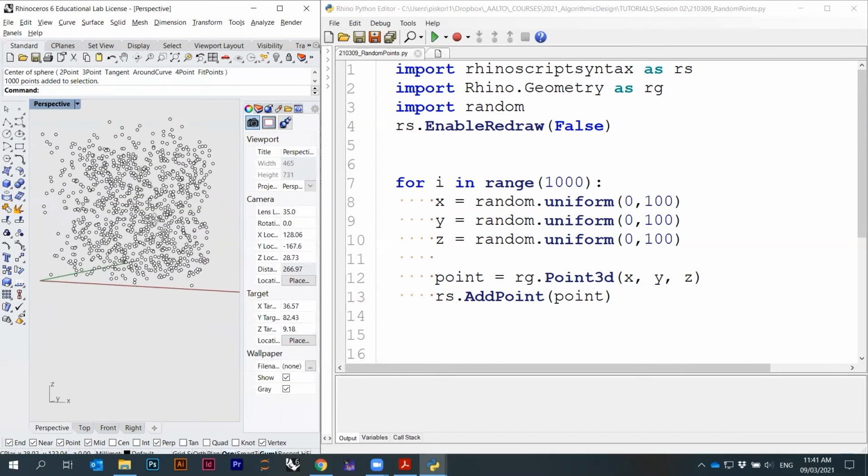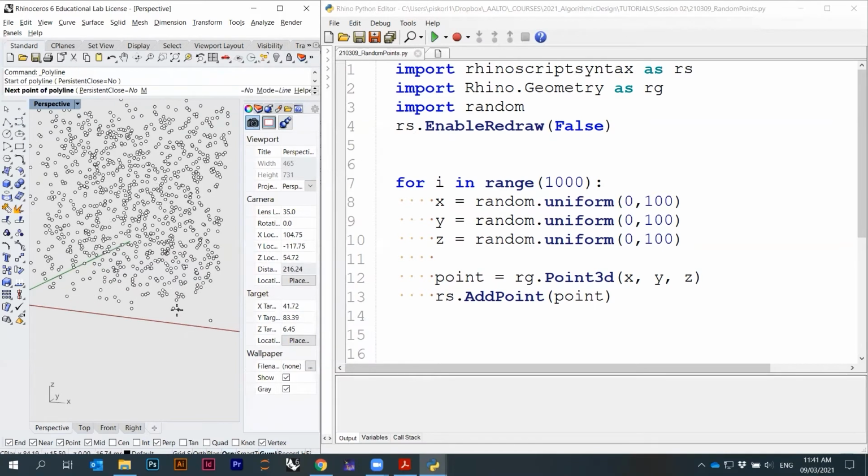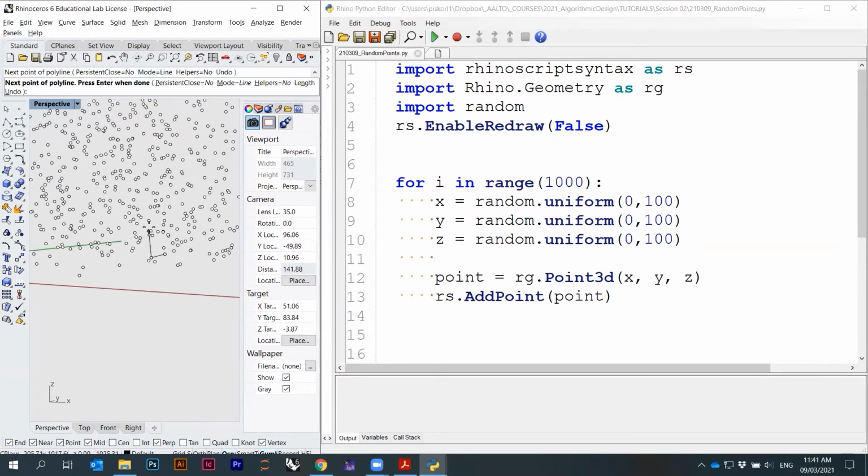Let's say we want to create a random walk. A random walk is basically a polyline that zigzags through this cube, so I want to have some random steps.